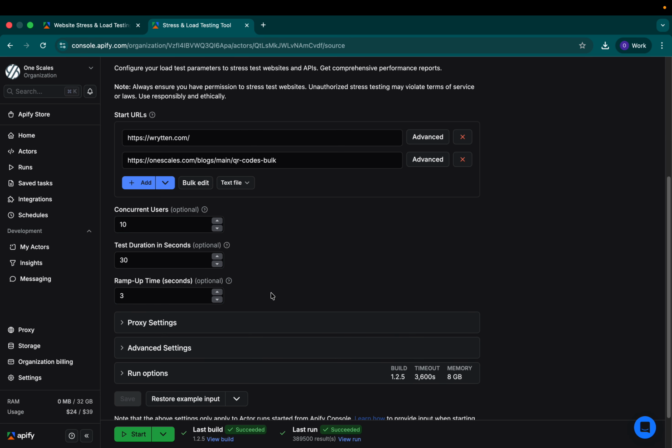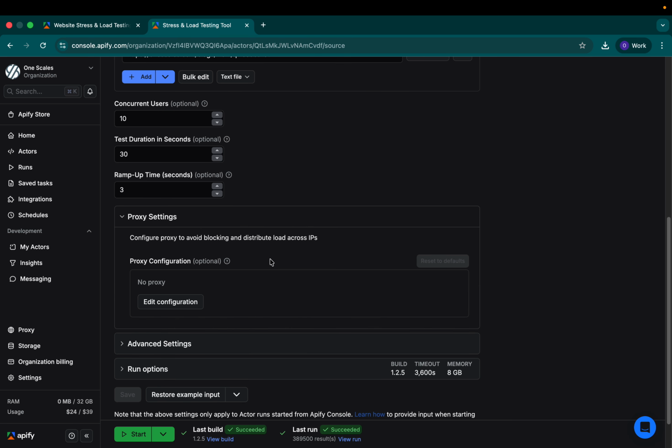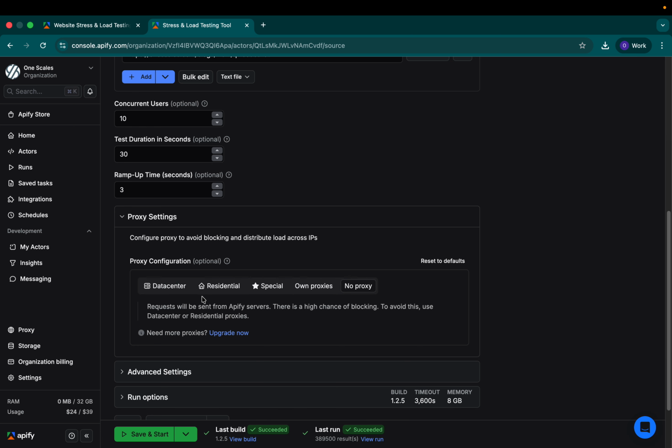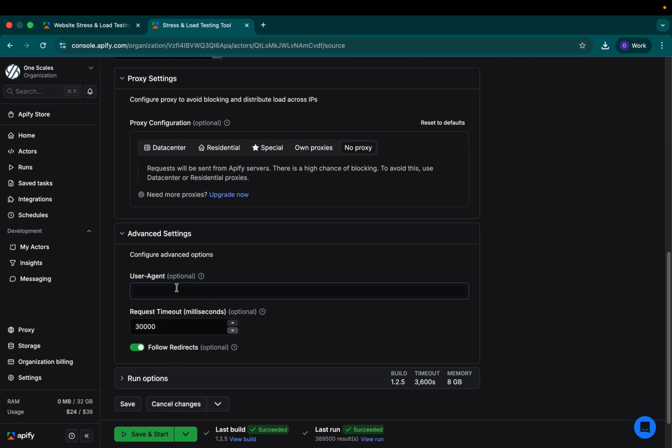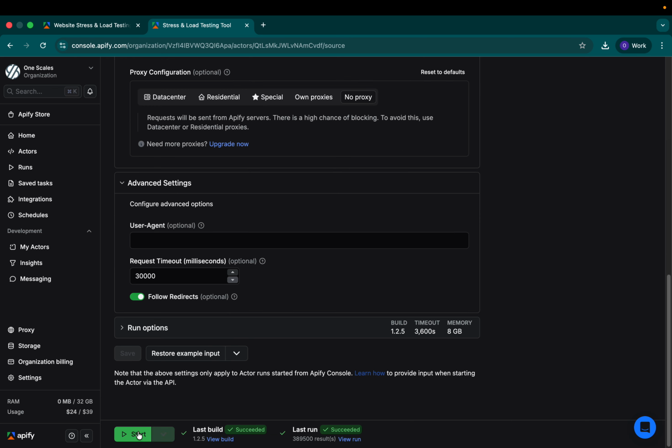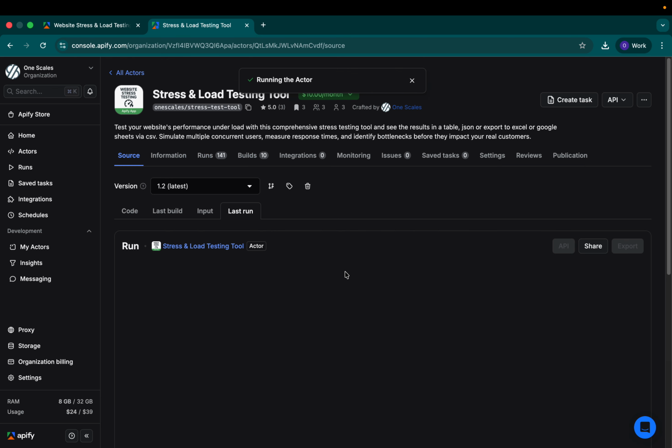If you want, there's some additional settings such as proxy settings, which you can specify VPNs or proxies to visit your URLs from different locations. You can use Apify's built-in ones, or you can buy your own or use your own. Then you'll have some advanced settings which you do not need to use, which is specifying a unique user agent and a timeout time. If the page doesn't load within, for example, 30 seconds, they will pass and move on to the next URL. Once you're ready, all you do is click on save and start. All you have to do is wait some time and you will have your results.